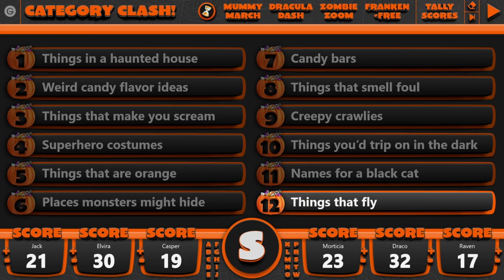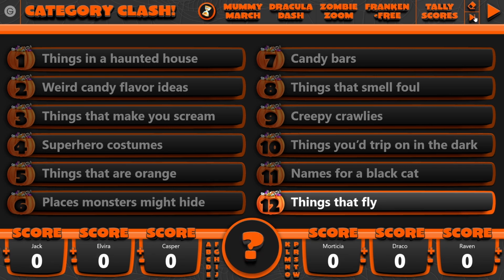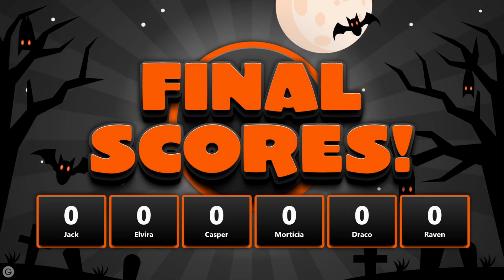There are a couple other buttons to be aware of. If you need to manually change one of the team's scores, use the buttons to go up or down. The Reset Scores button will reset all the scores to 0, and the Final Scores button will jump to the final scores if you want to end the game early.